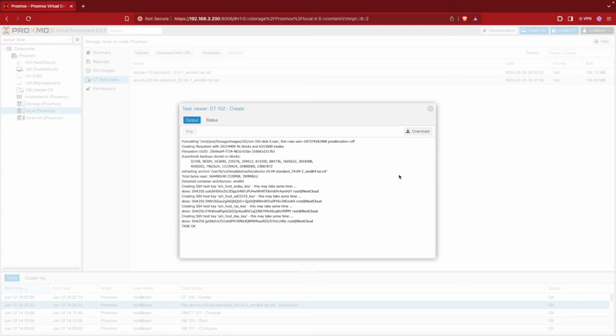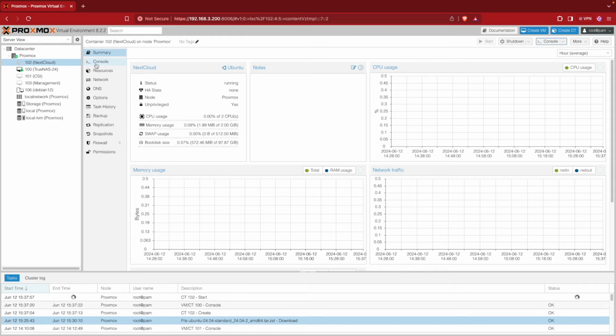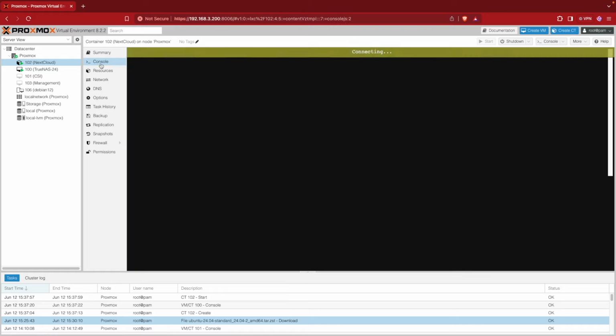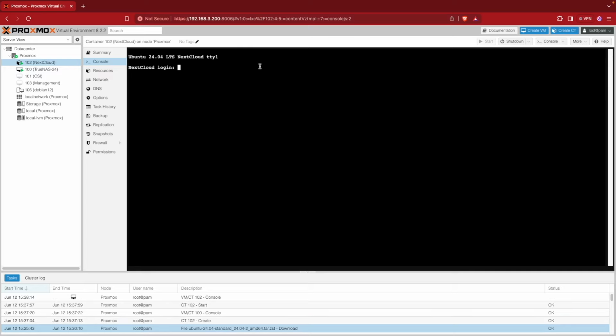Now that we have task OK, we can go ahead and close our window. And with our container made, we can go ahead and start it up. And then we can view our console, either by clicking console right here or by clicking console right here. Clicking console right here will oftentimes give you a separate window that you can view and move around and work with. The console right here will be integrated into your web interface. Our first login will be with root and the password that we set up when we created the container.